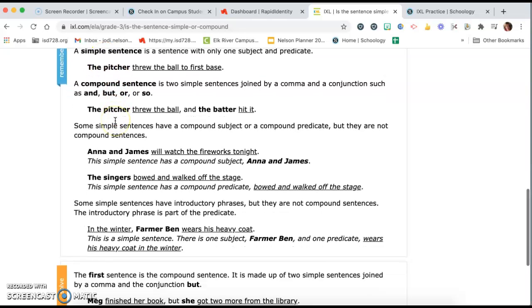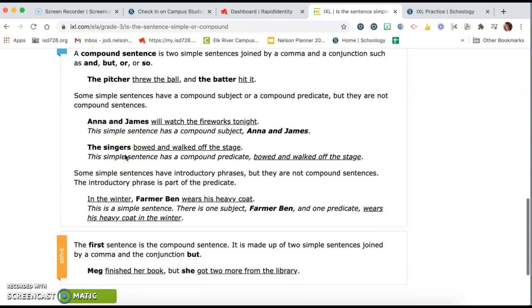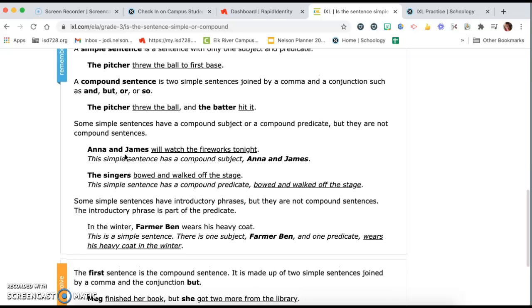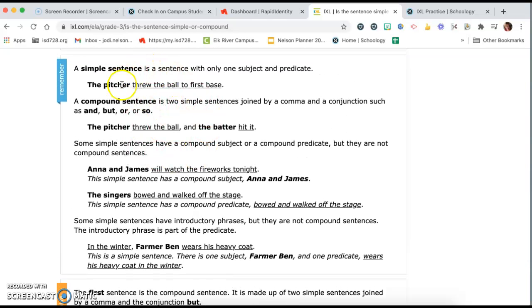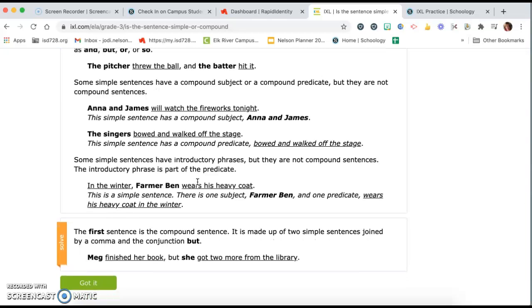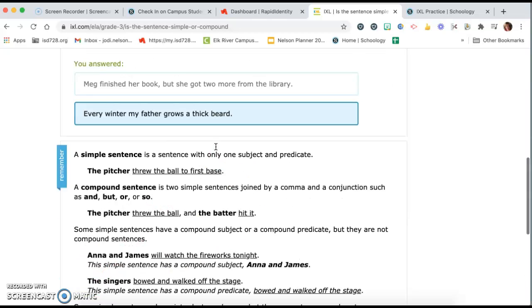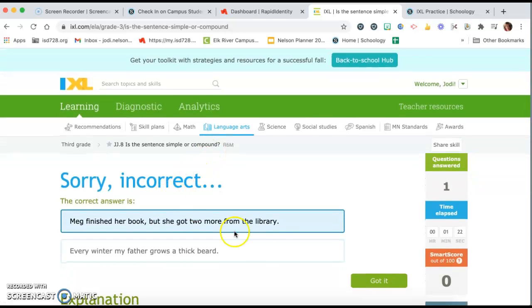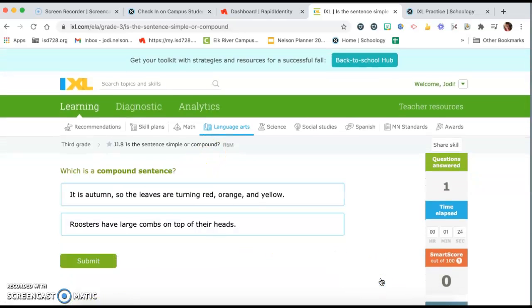And I know some of these explanations can get really long and lengthy, but it's really important for the kids to be able to read this and understand what a compound sentence or what that topic is about, because then they're going to click got it and go on. What the kids like to do is when they get it wrong, they're like, oh, sorry, incorrect. Okay, got it, moving on. But they keep getting the questions wrong. So they need to make sure that they read all the way to the bottom.